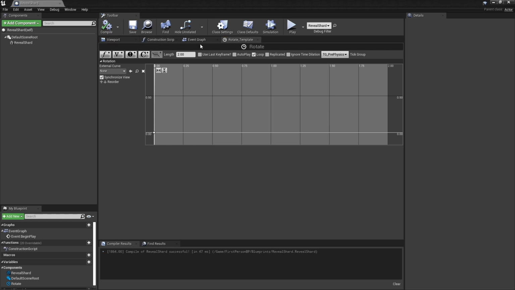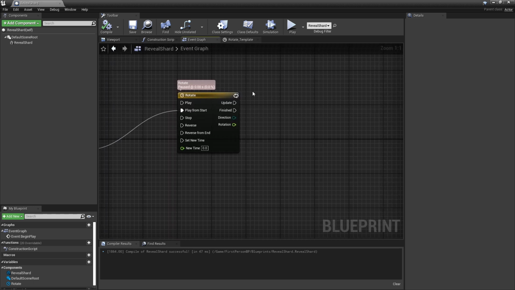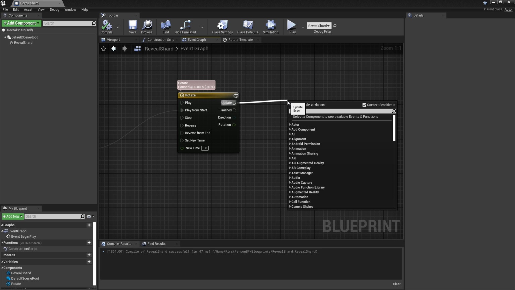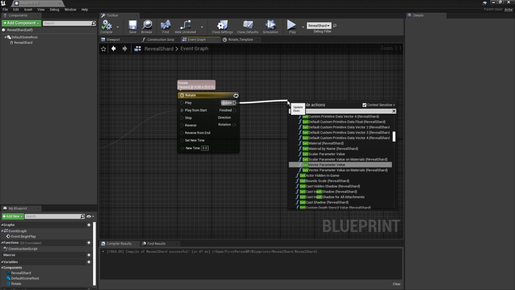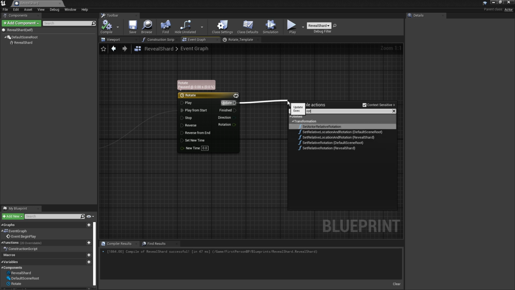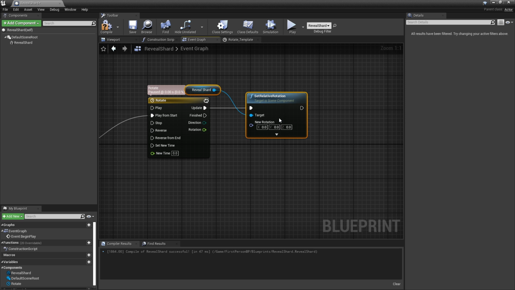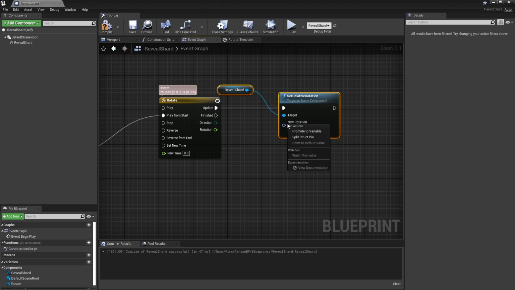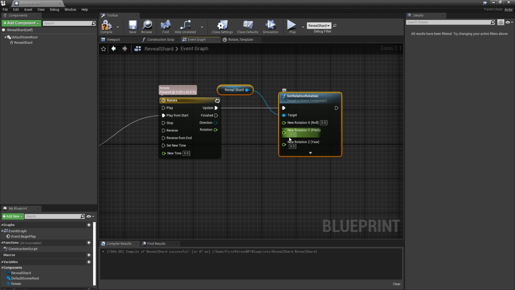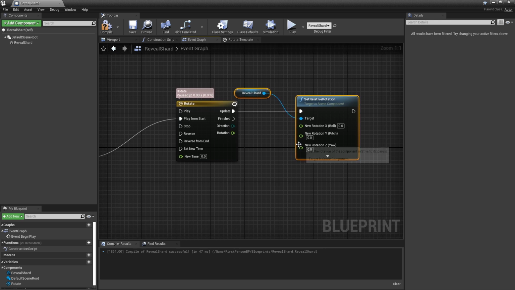We're going to compile save, go back into our event graph, then we're going to go off update, and then we're going to get set relative rotation. We're going to set the relative rotation of our reveal shard, and then we're going to right click this, split struct pin, and then we're going to connect our Z to our rotation of the timeline.